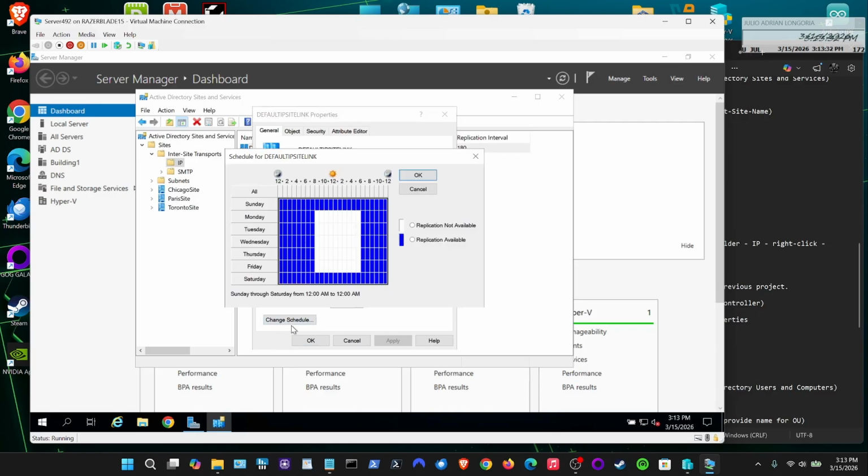Here, change schedule. So based on the instructions mentioned for this project, it's required me to set the schedule for replication not available from 8 a.m. to 6 p.m. from Monday through Friday, and replication is available all day or throughout Sunday, throughout Saturday, Monday through Friday from 12 a.m. to before 8 a.m., so 7:59, let's say, and after 6 p.m. onward, Monday through Friday.